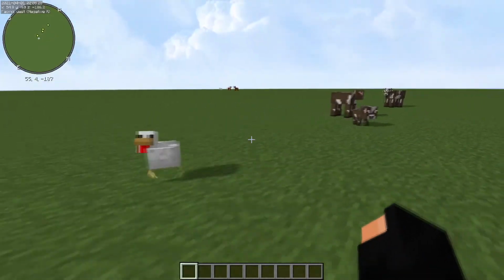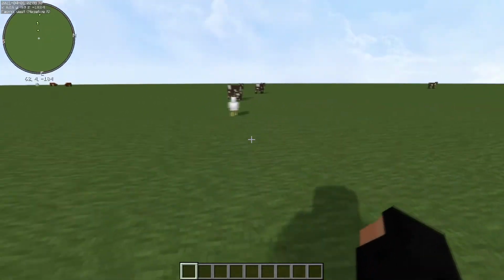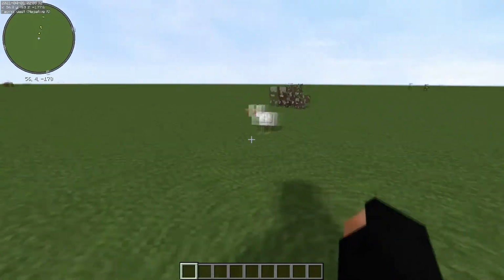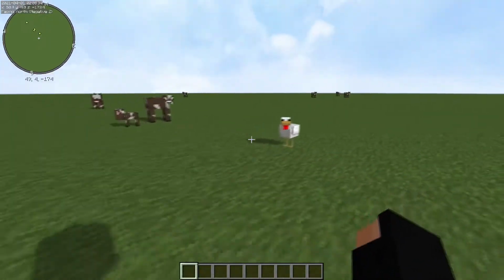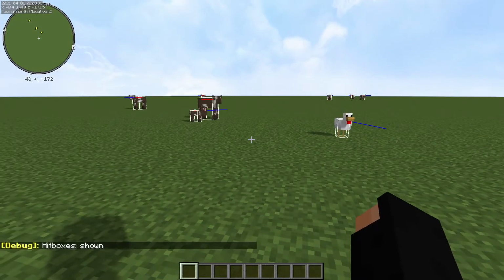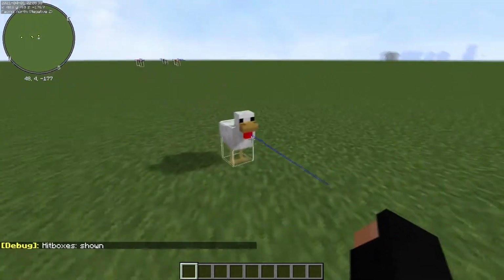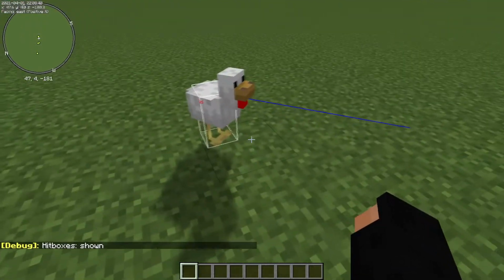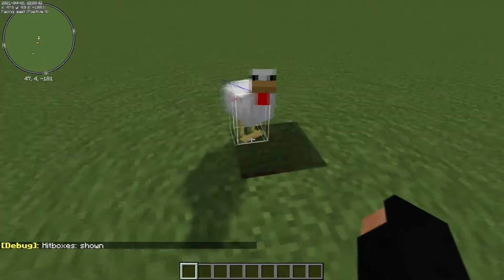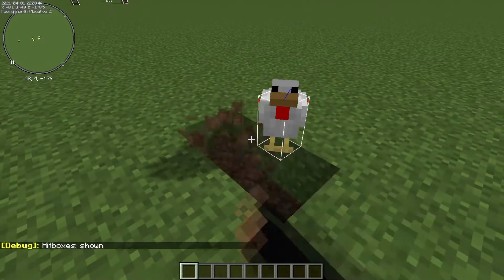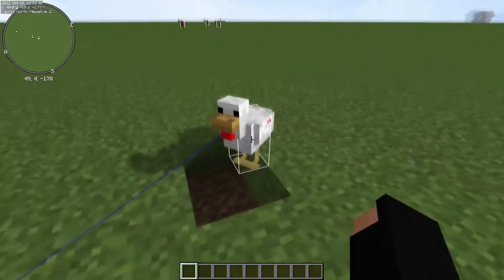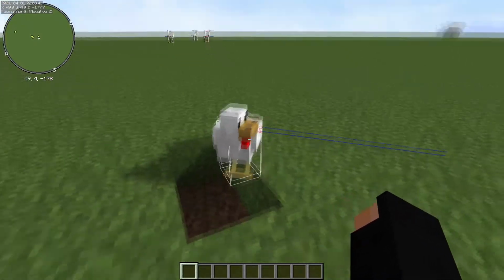Now, normally in Bedrock, you cannot see these hitboxes, but in the Java edition, which is what I'm currently in, there is a keyboard command where you can. So now we can see the hitbox of this chicken. If I just swing at this chicken right here, I would miss it. Same thing if I was to swing at this chicken right there, I would miss it because I have to hit it inside of this box.